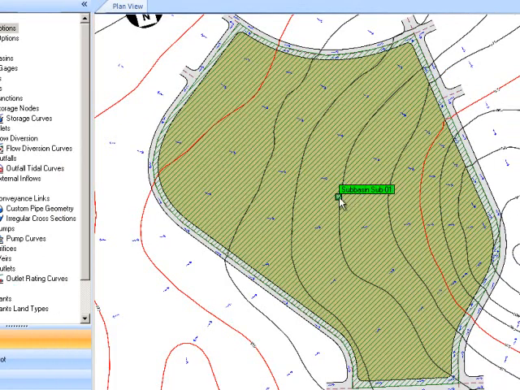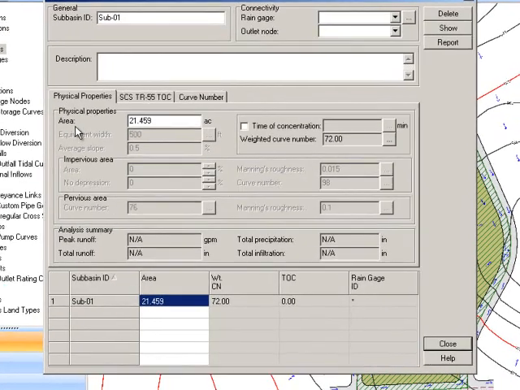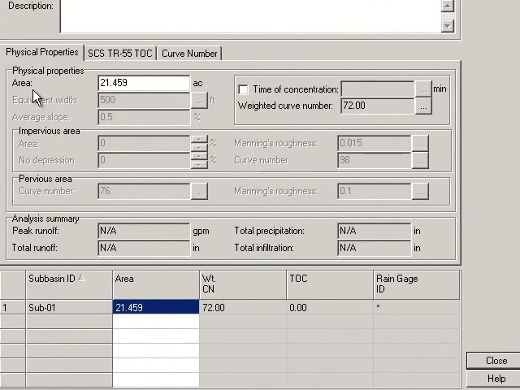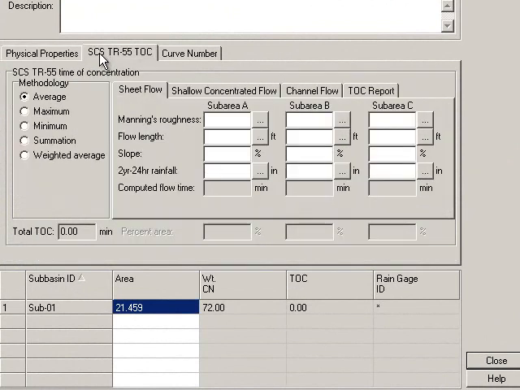And let's look at our sub-basin. We can see our area is about 21 acres, and we can see a tab here that represents our time of concentration parameters. I click on it, and then we're going to specify what our sheet flow is, shallow concentrated flow, and channel flow.